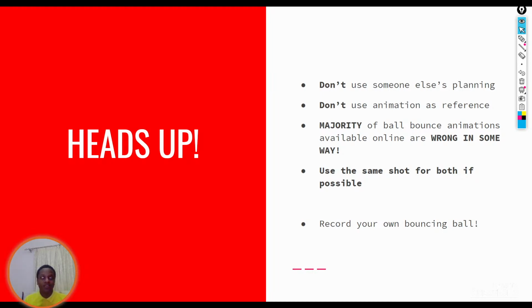So don't use animation as reference in general. Okay, you can use it as reference, like, I want something like this. But if you're going to trace something and do a bouncing ball, don't use another person's bouncing ball as a reference. You're defeating the purpose of the exercise, which is to practice physics and how it works.